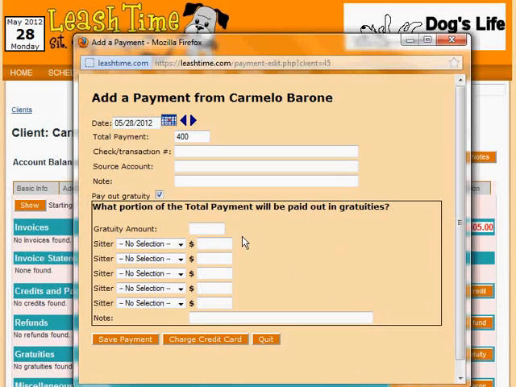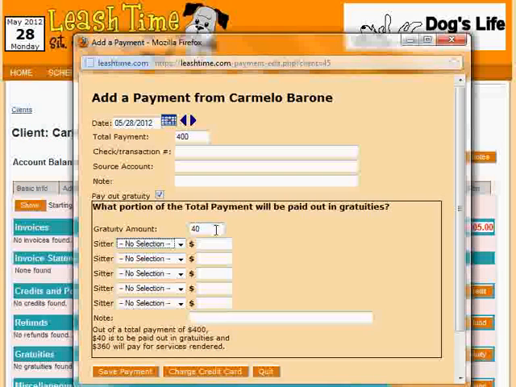Next, we type in the total amount of the gratuity. $20 for Beth and $20 for Bill makes $40 in total. Immediately, we are told that out of the $400 received from the client, $40 will be paid out in gratuities, and $360 will pay for services rendered.